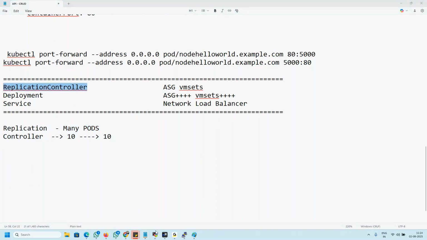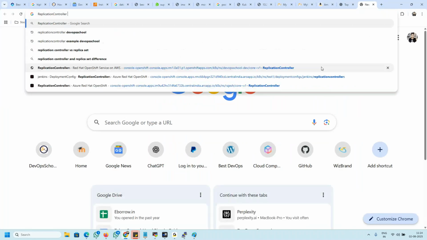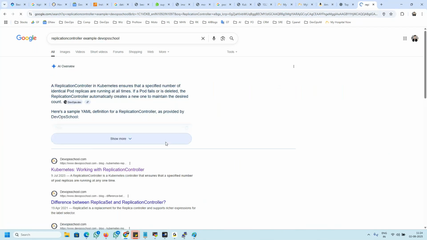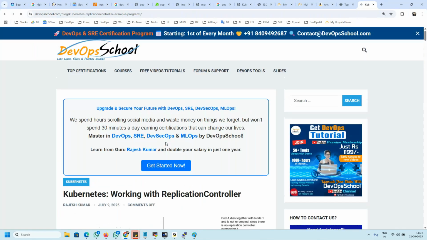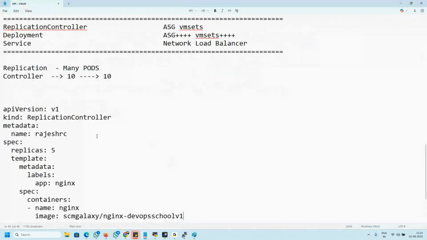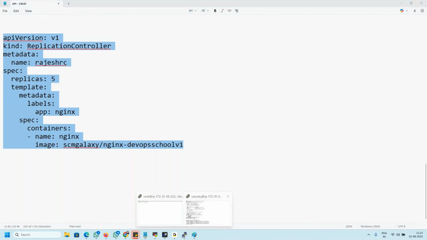How do we work with it? Let me show you. Search for replication controller example DevOpsSchool. You can take some code from here, and let me show you the code. What do you want? Replication controller. What is the name of it? Rajesh RC. And how many replicas do you want? 5 pods. And this is the container for each pod. So let me create it.